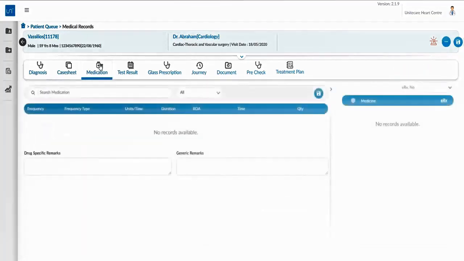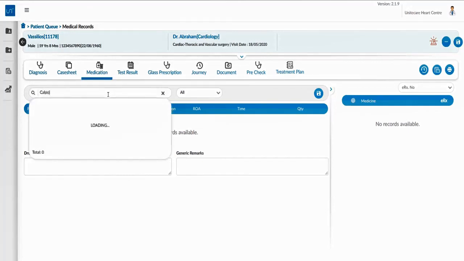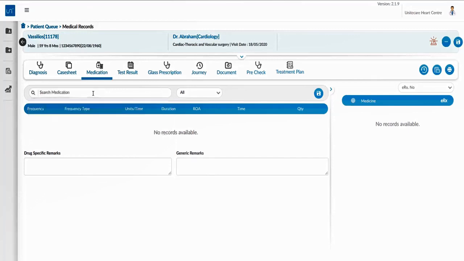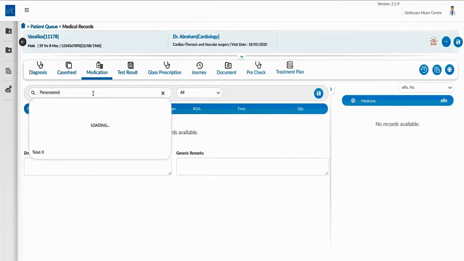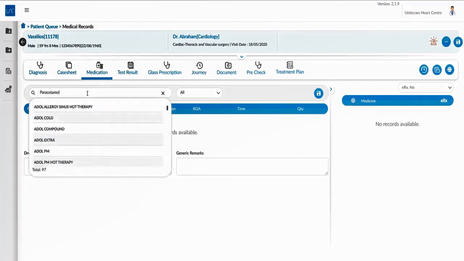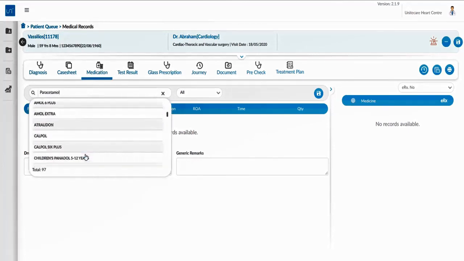When you go into medication, the screen is going to look like this. You can search based on a brand name, or you can search based on a generic name. For example, if I search based on a brand name, whatever matches that will be brought in. On the other hand, let's say I search based on a generic name, then all those drugs which contain this particular composition will be displayed.